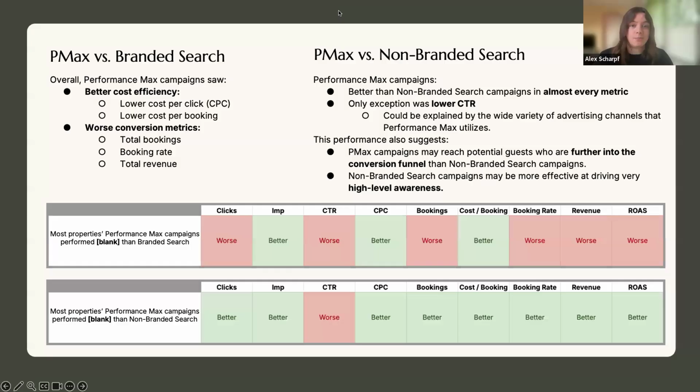This is just a little bit more detail on that summary. Versus branded search on the left there, again, better cost efficiency: lower CPCs and lower cost per booking, but we were seeing worse conversion metrics with Performance Max. So fewer bookings, lower booking rate, and less total revenue. And that'll be that first picture on the bottom there. You can see Performance Max tended to perform worse in terms of clicks, for example.